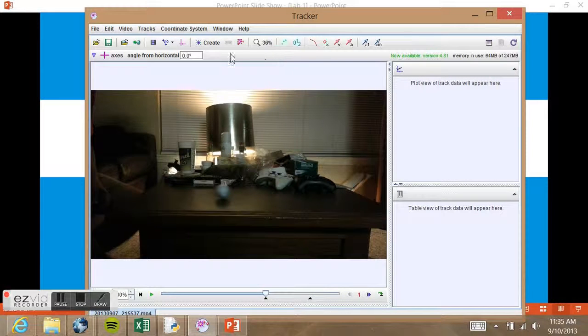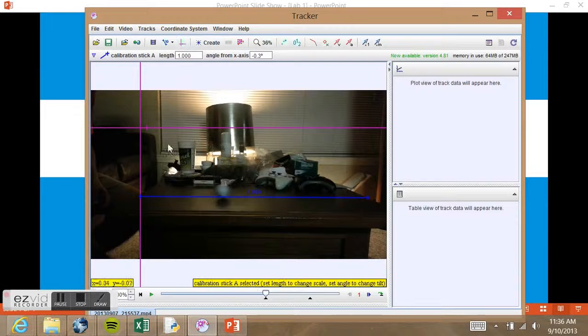First thing I needed to do was to calibrate it. So I used the calibration tool and set the length from one end of the table to the other to be 1 meter. And I did it at the same area that the ball was rolling, as from the angle it may seem that that area is shorter than the actual 1 meter.